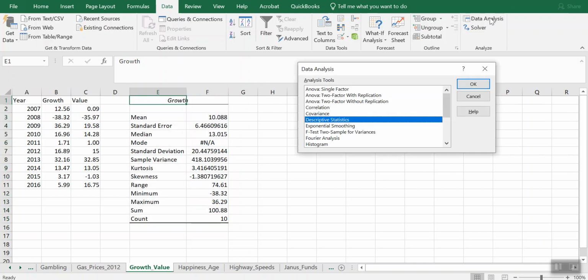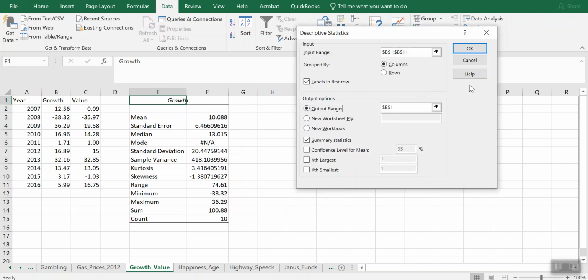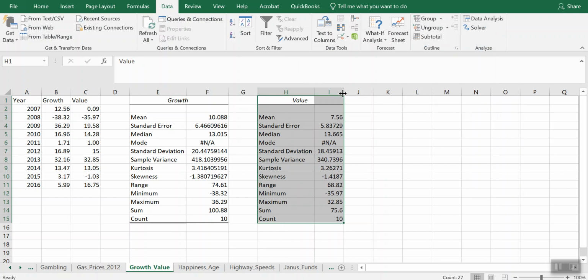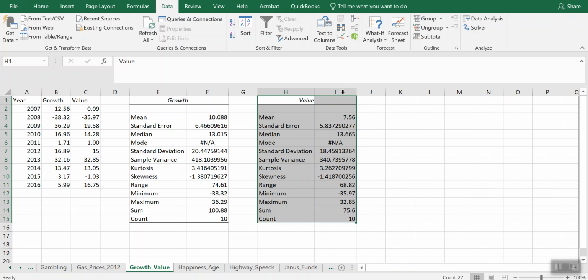Now let's do it again, only this time we're going to do it for the value fund. So I'm going to come up here and change my input range. I'm going to delete this. I want to change it to C1 through C11. Still want labels in first row. Now I don't want my output in E1. Let's put that in H1. And I still have summary statistics selected. So I'm going to click OK. So now I've got my value fund as well as my growth fund up.